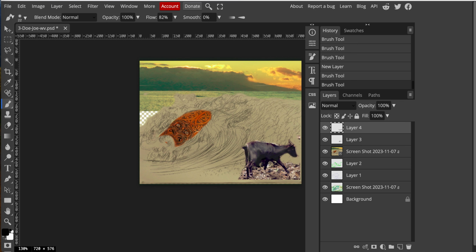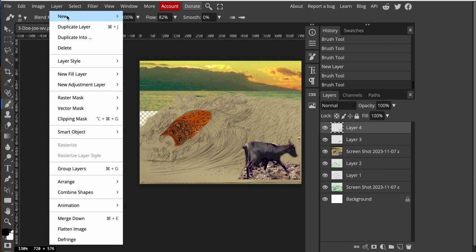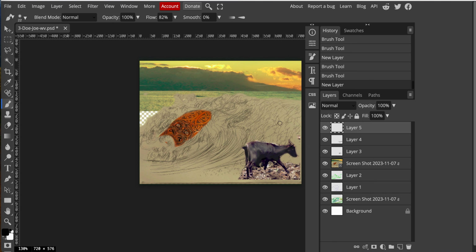Click OK. And that's layer. Do I have a new layer? Layer 1, 2, 3, 4. Layer, new layer. Okay, it's layer 5. And I'm going to go over this now, like his legs.